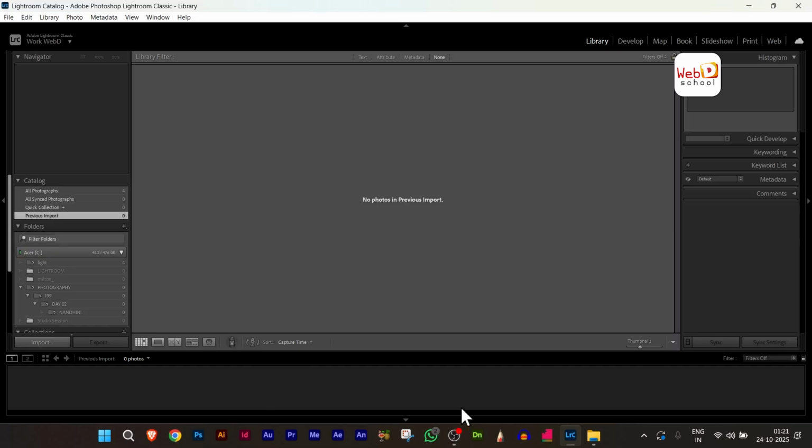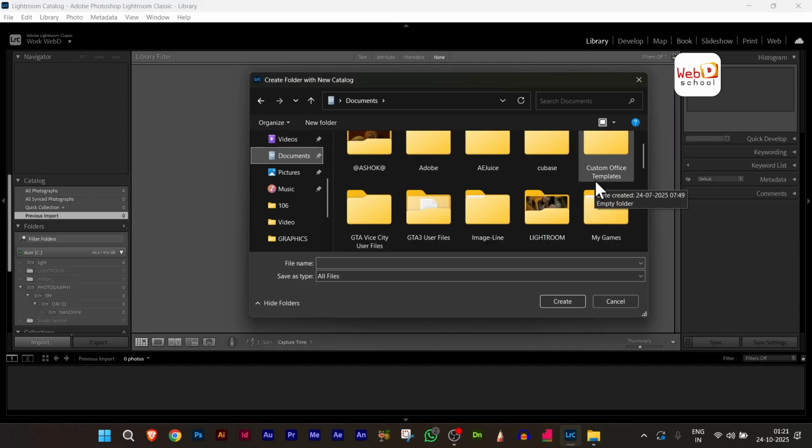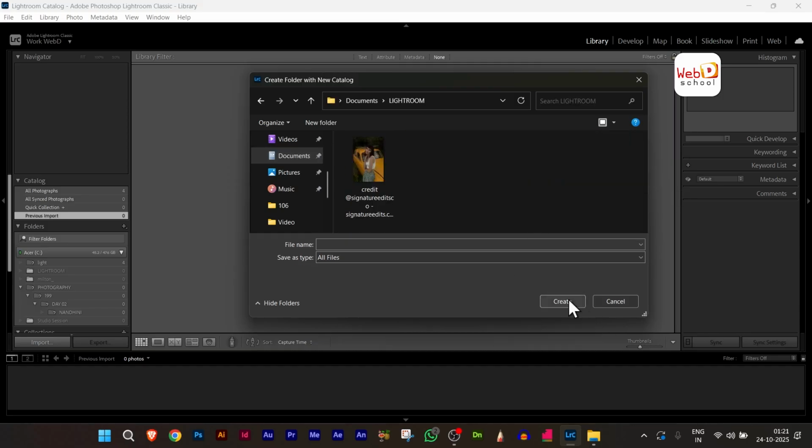Let's go and open the catalog first. I'm going to go to Documents, and Lightroom is the folder. Here I'm going to create it. Let's give the catalog a name, like image, and I'm going to click Create.